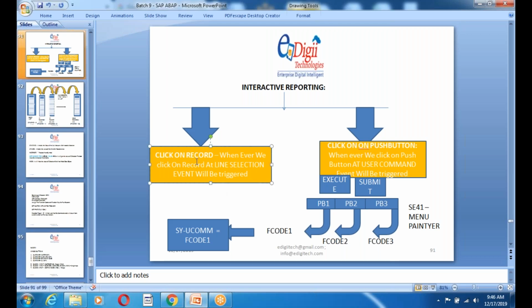And whenever you click on a record, that is line selection, but whenever you click on a push button, exactly, the push buttons are designed in the menu painter. The transaction code is SE41. And in SE41, for every push button we are going to assign the function codes. Whenever you click on a push button, the function code value will be stored in the system variable sy-ucomm, guys. That's the at user command. Whenever you click on a push button, at user command will be triggered.